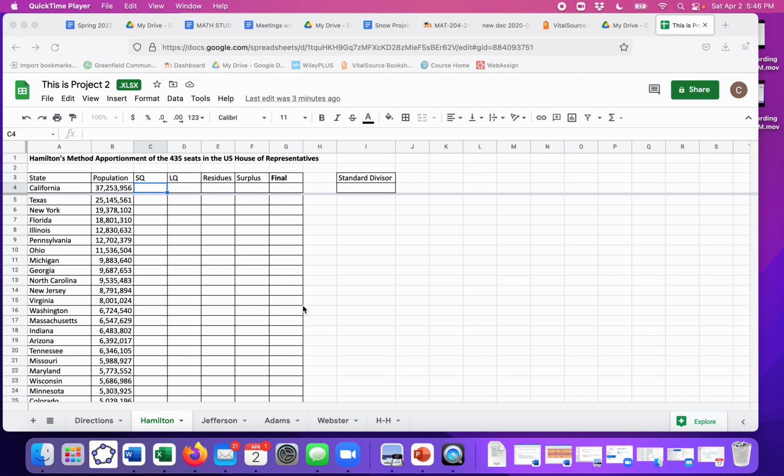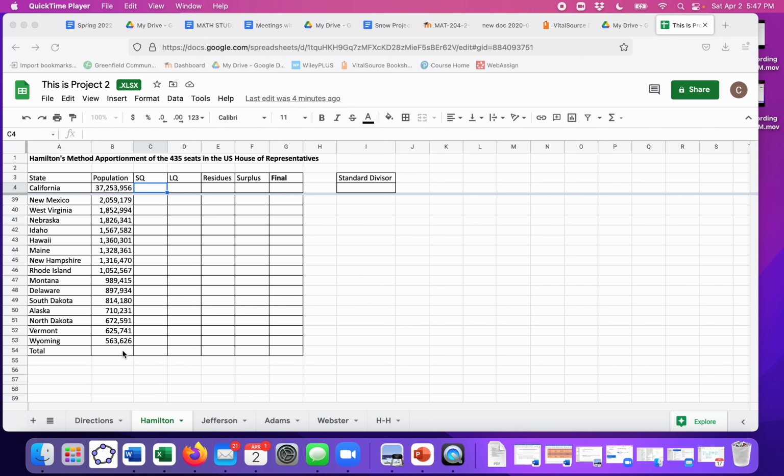This is Project 2 file open in Google Sheets. The purpose of this video is to just show how to copy formulas into a column of cells without having to type it in every time. Okay, so just to start this apportionment method for Hamilton's method with the 50 states, the first thing we have to do is add up all of the state populations.